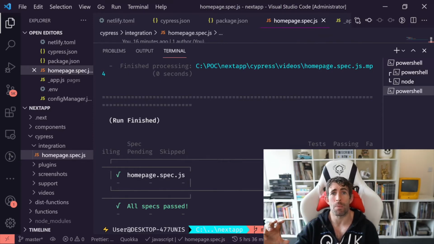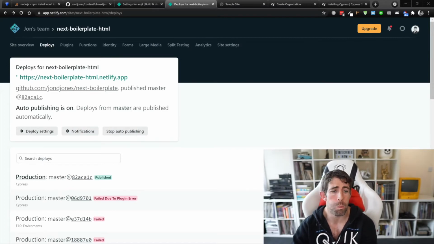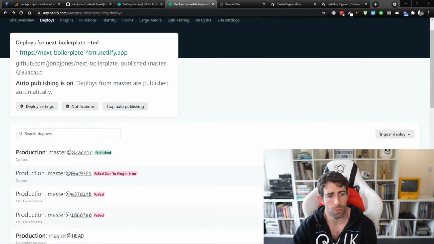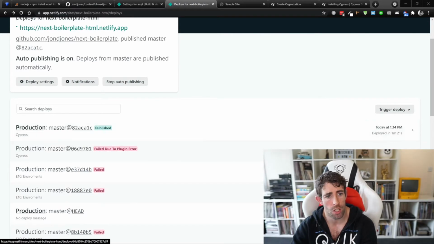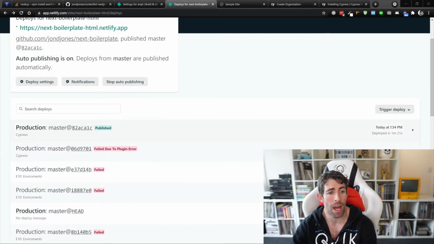Now we can push this up to Netlify and see what happens. I have now made my changes, committed and pushed them. Netlify's picked up a new build, and look what's happened. Whoop, whoop, whoop, whoop. We have got a production build which has gone through successfully. Okay, now let's actually see how that looks.